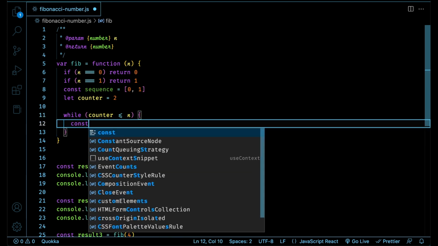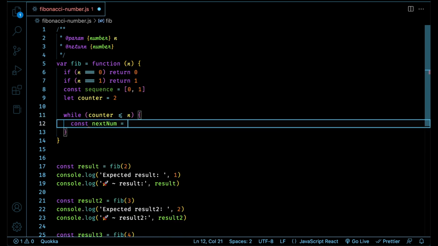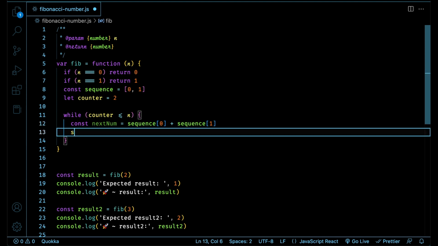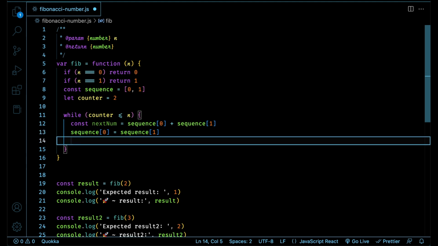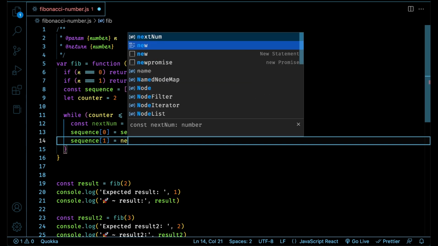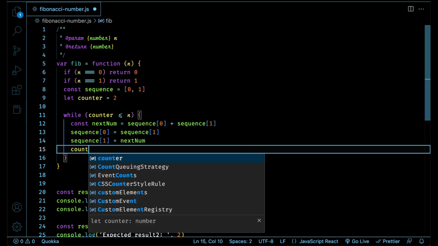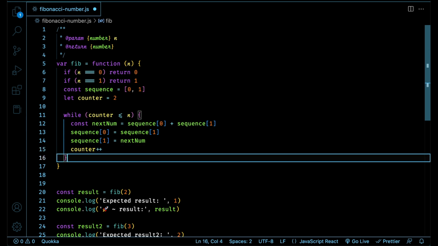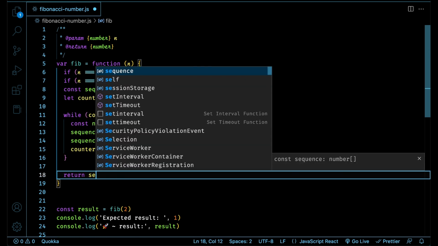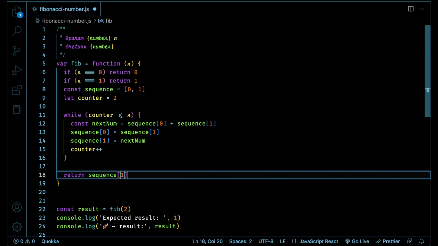The first thing we'll do inside of our while loop is grab the next number, which is the sum of the values in the sequence array. Then we will assign the value at the first index to the 0 index. Next, we'll assign our next number to the first index. And then we will increment our counter by 1. Then when the while loop exits, we will return the sequence first index. And that is our solution.